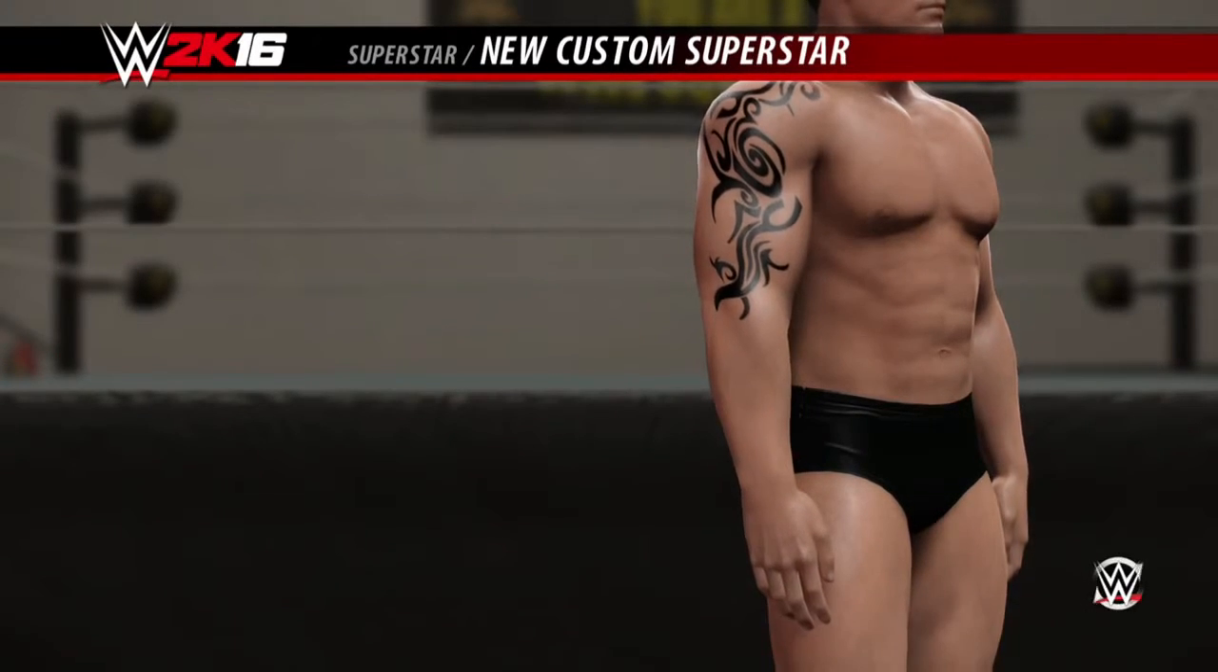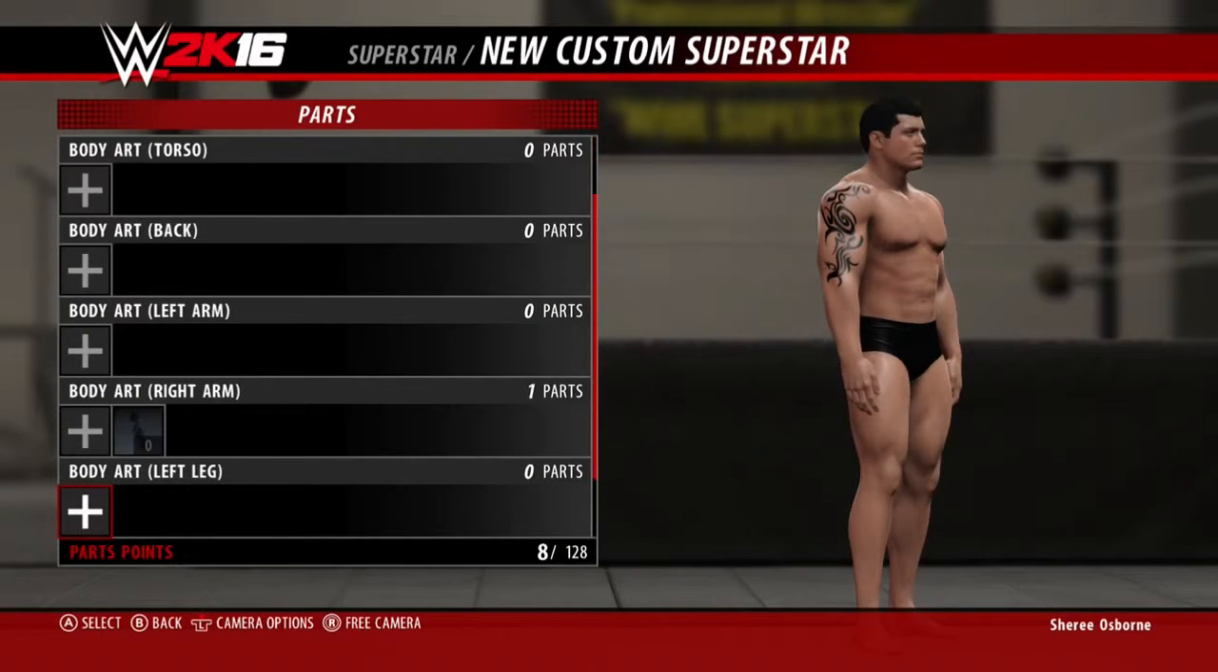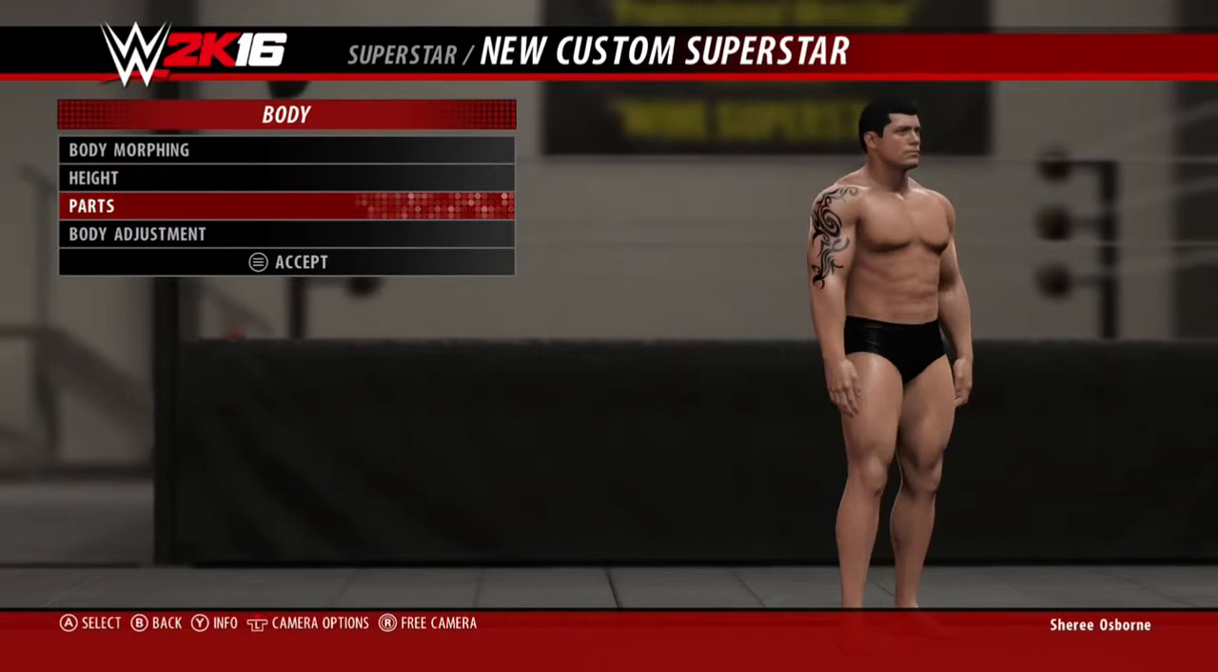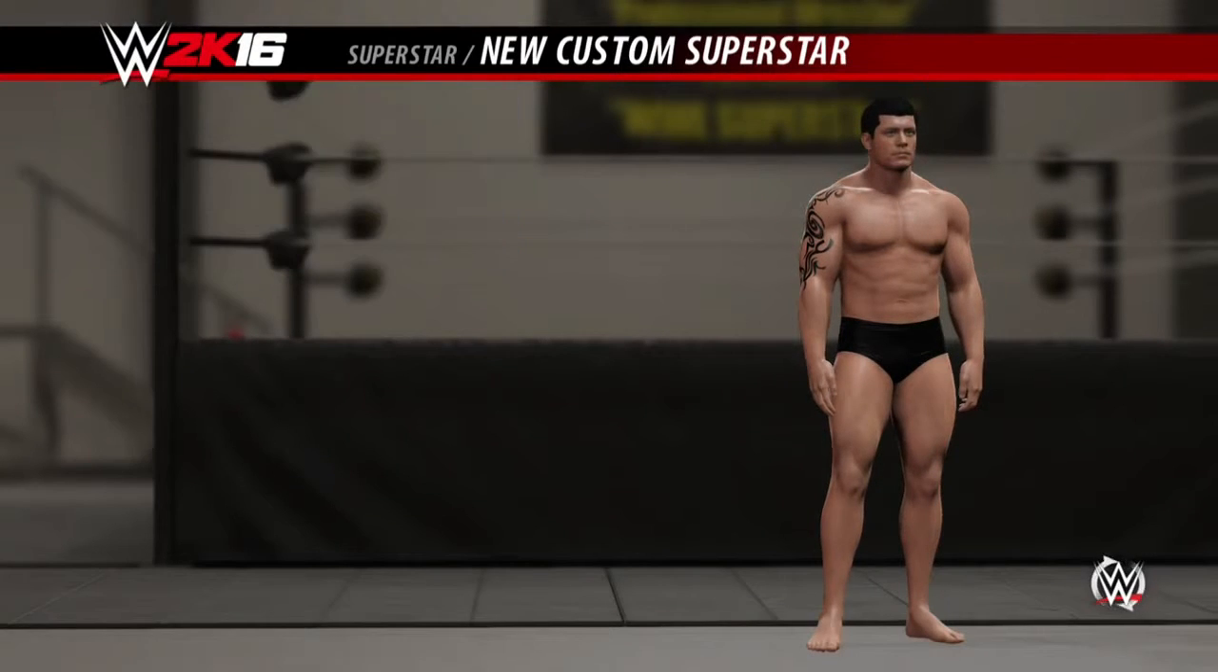Obviously you can pick a colour. If you don't want black, you can set it to any colour you want. And you can obviously add more body art if you want.